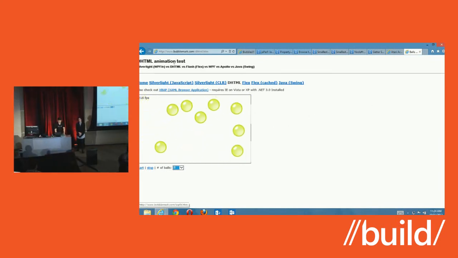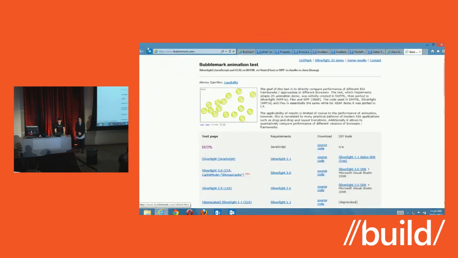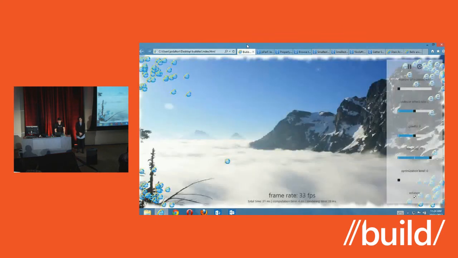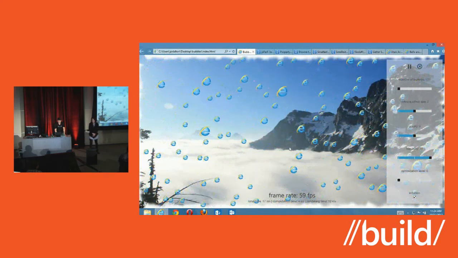Can you bring up Bubbles real quick? Yeah, let me go ahead and back out of this one. Yeah. And then go to Bubbles. So we created this demo. Can you reload it? Sure, yeah.